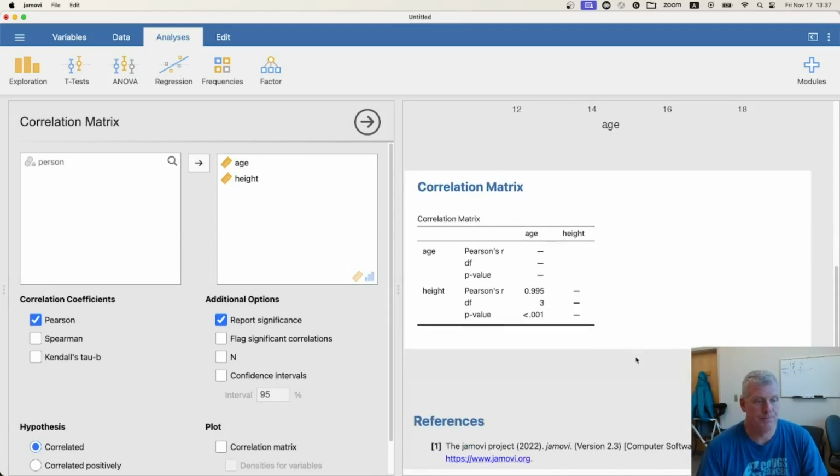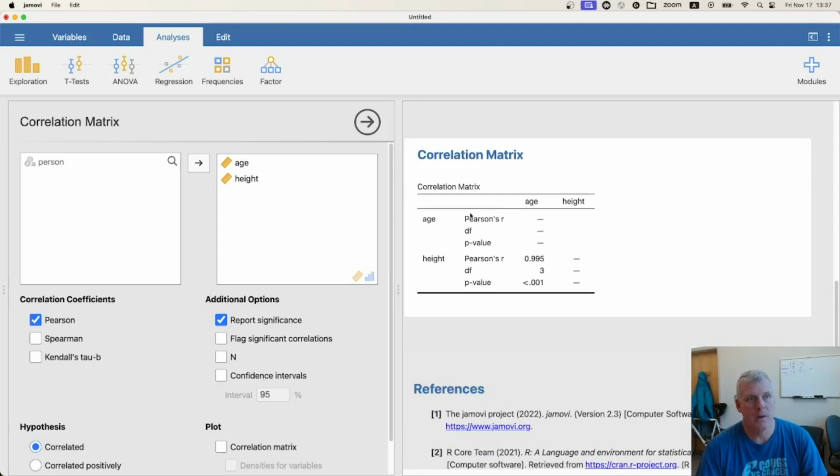And then it does a Pearson R correlation test down here in the bottom part of my screen. Let me move this up. A Pearson R correlation test between height, this row is height, and this column is age. The Pearson R correlation is 0.995, and the p-value is below 0.001. And that means it's a really strong value.